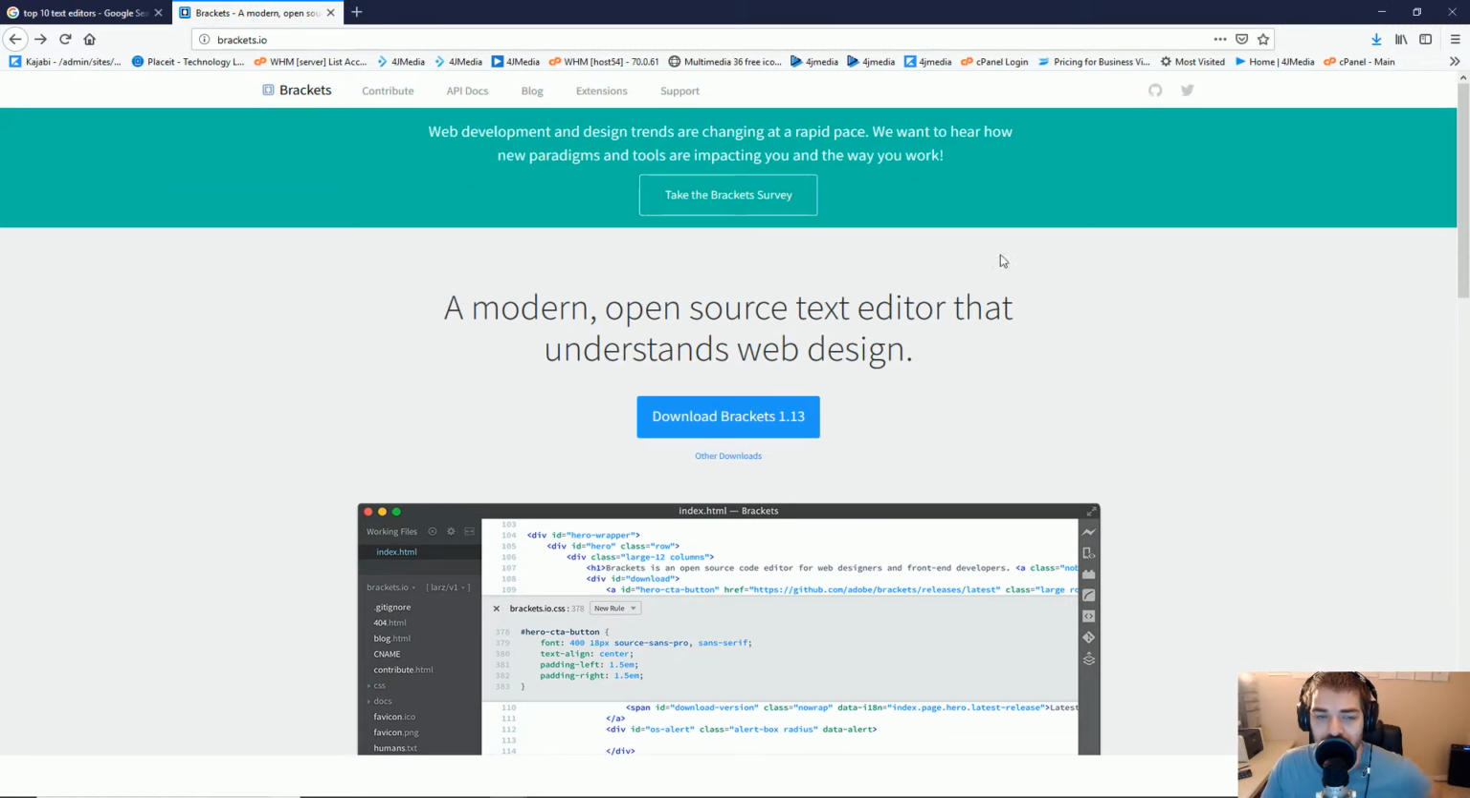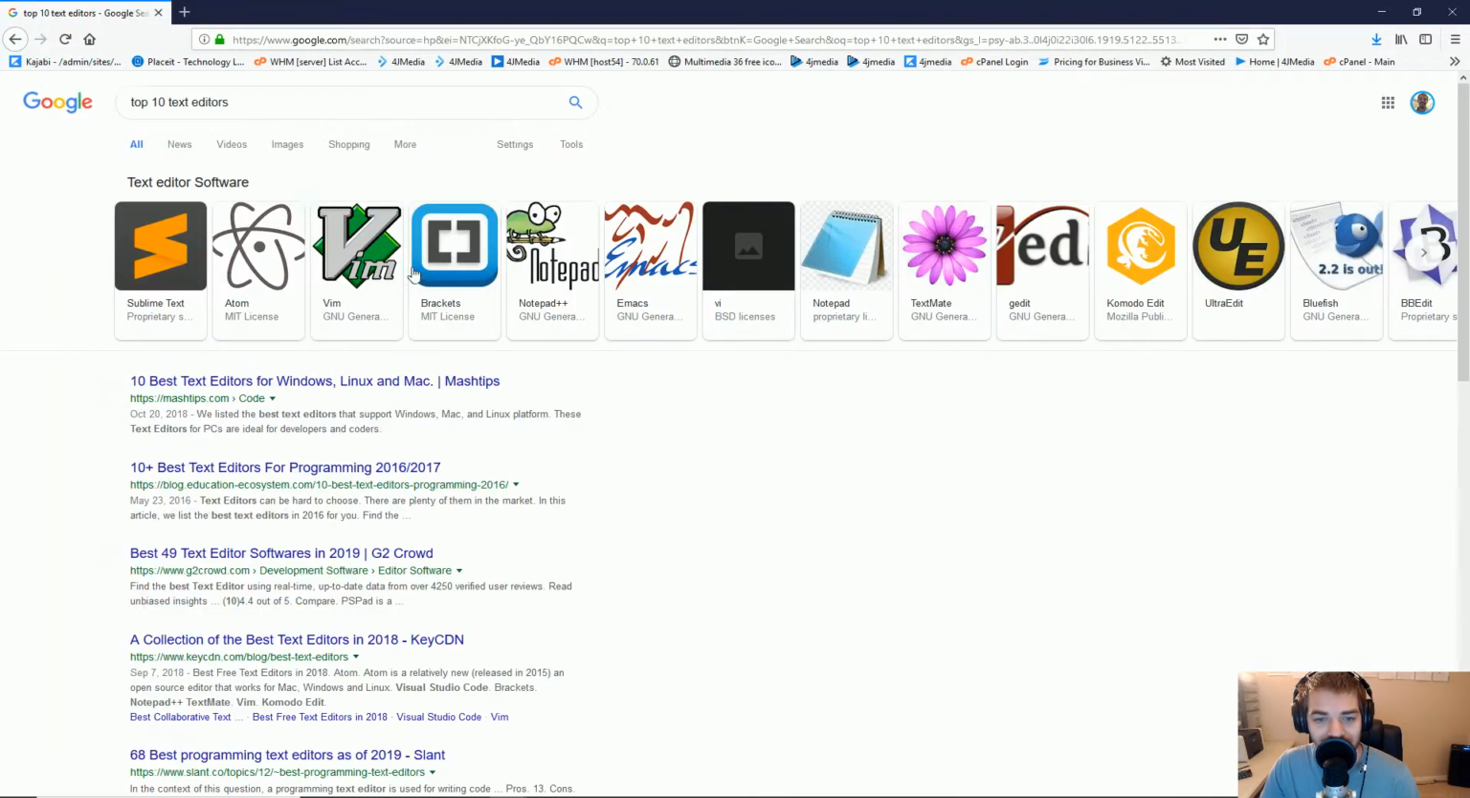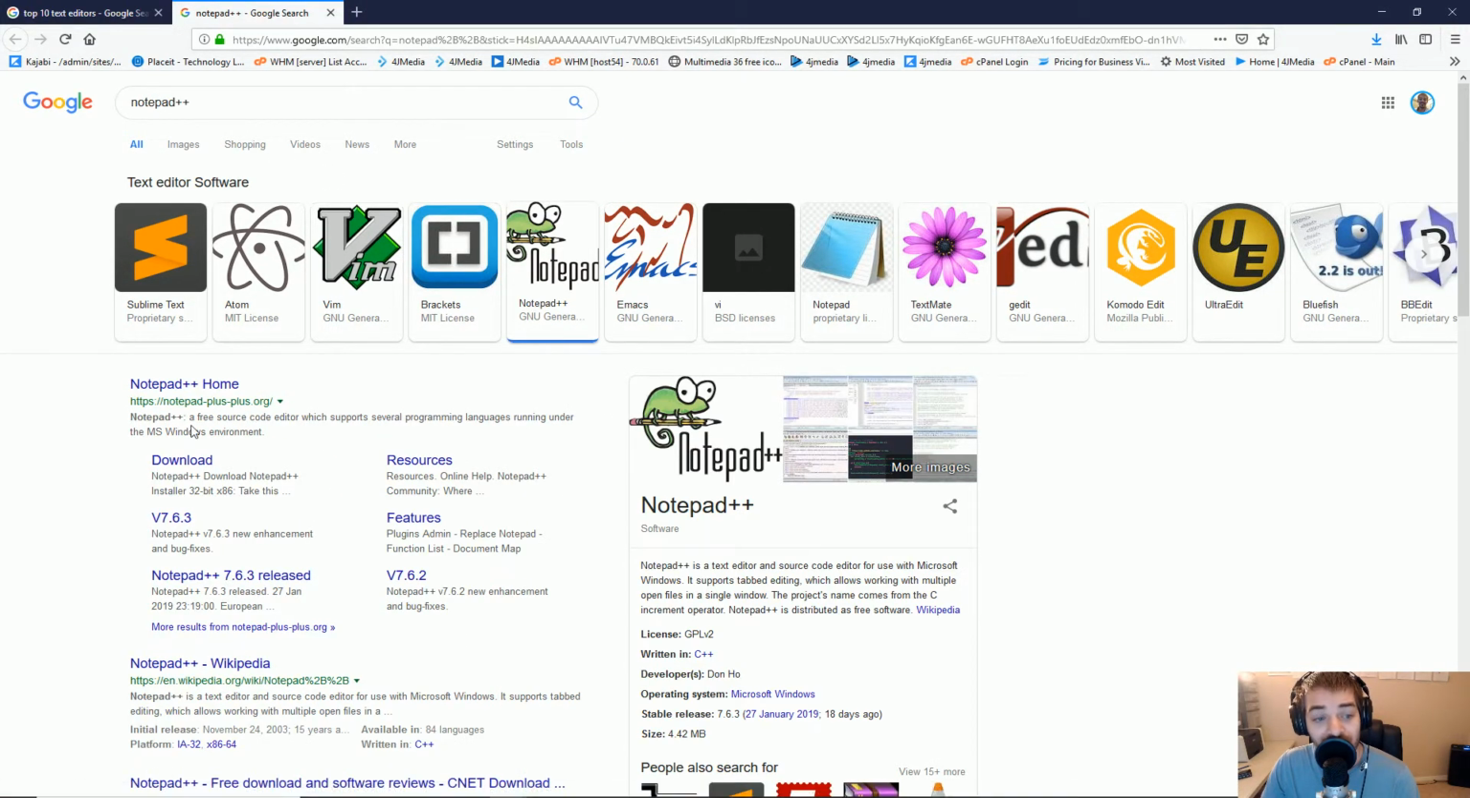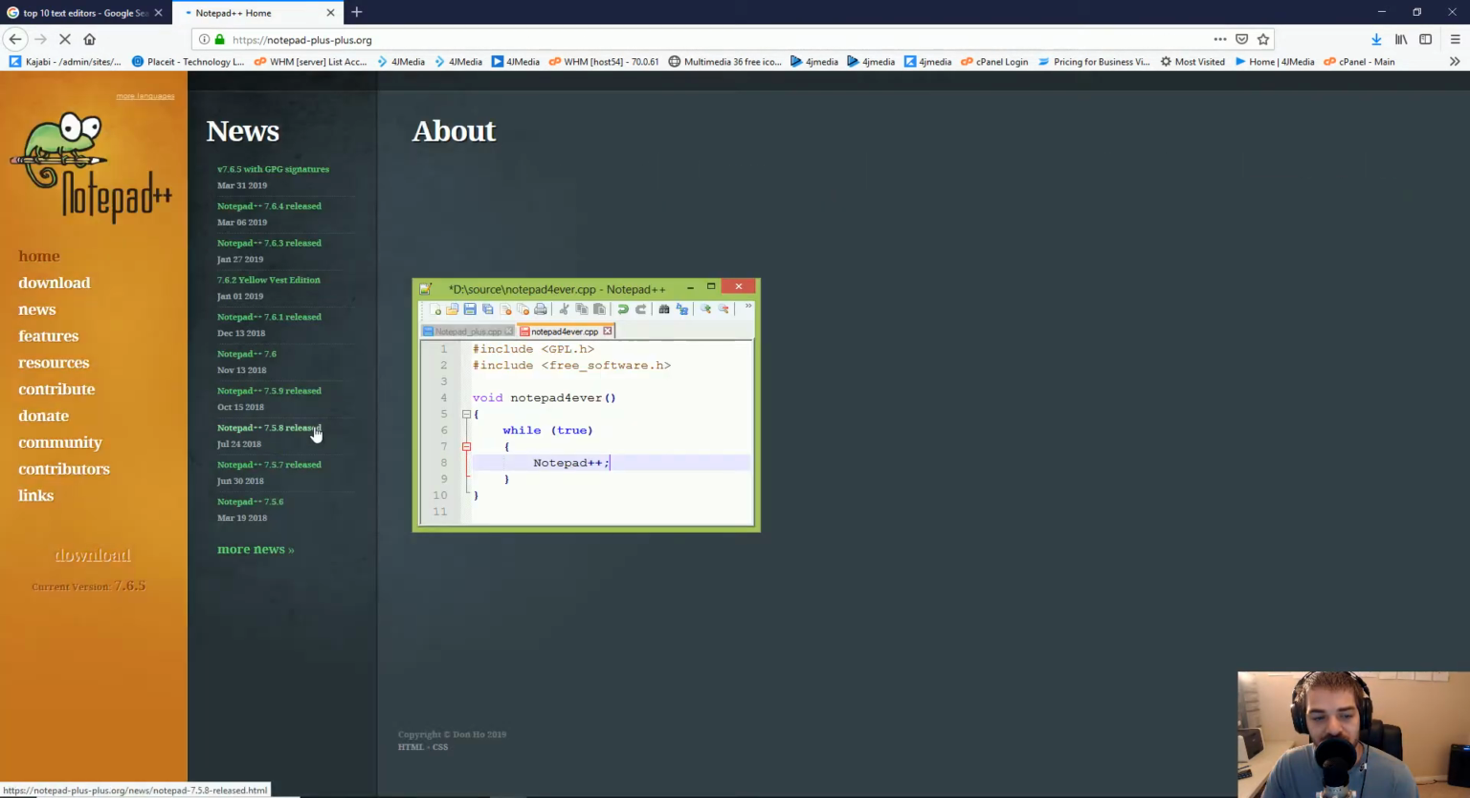So I'll let you look at that more, but like I said, this is more of an informational thing to kind of get you into the flow and just to see how different text editors work. Now the last one I'm going to talk about on this list is Notepad++. I have used this one, and this one is very basic.